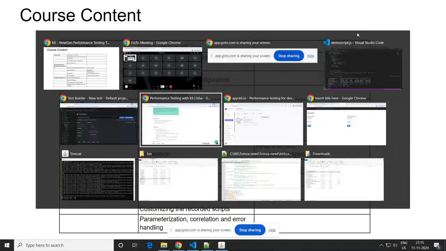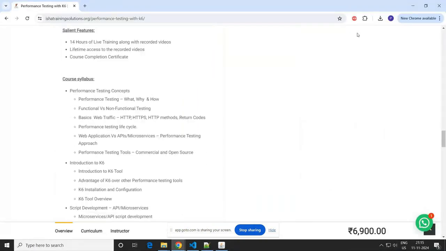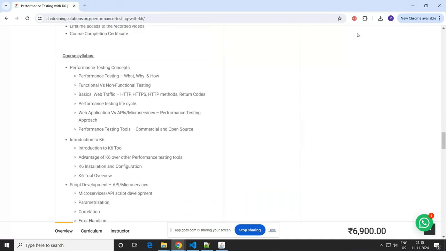I'll just quickly go over. We will start with probably tomorrow. There are people who are interested to join this course. In fact, a few people have already registered. They are a little new to performance testing. They haven't used a lot of tools. So we'll start at least one session from testing concepts, right?